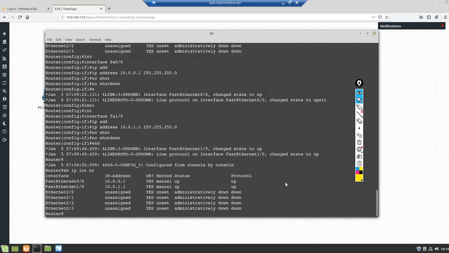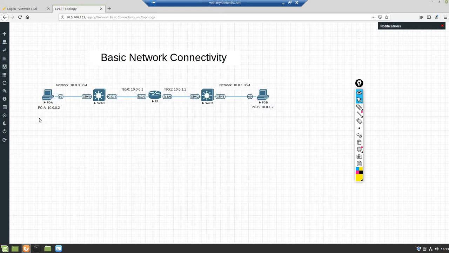So now you can see that I've configured this interface and this interface. The IP address is this for both of them, and you can see the status is up. Good job. So we go further now to configure our PCs.